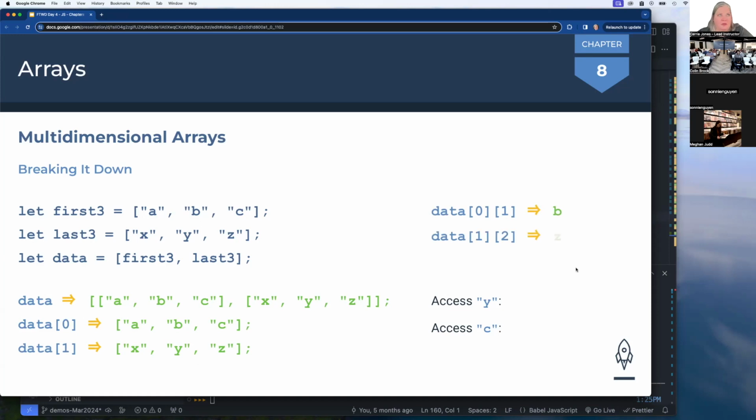Z. Good. Okay. I want to access Y. What bracket notation do I use for that? 1 1. Oh, I had one more. Sorry about that. Data at index 1 at index 1. Good. What about C? 0 2. Data at index 0 at index 2. Excellent. Okay, so you guys are getting the picture.